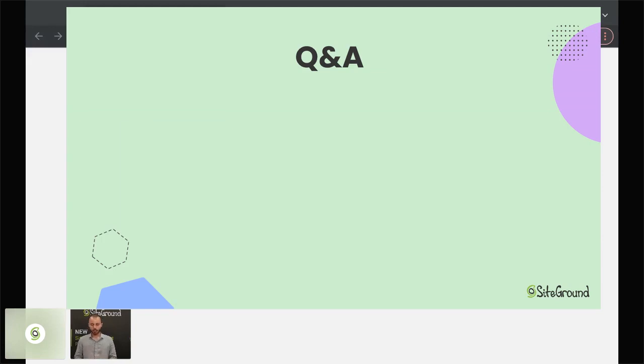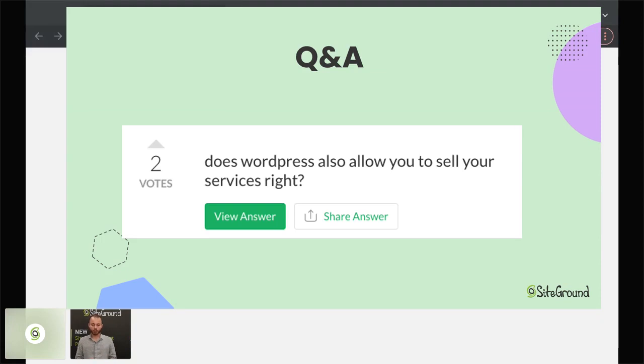Oh, I missed one. Does WordPress also allow you to sell your services? Yes, so you can sell digital products on WordPress, like digital products, services. That's perfectly fine. Usually people would use WooCommerce for that. So if you want to sell your services, your products, you can install WooCommerce, and with WooCommerce you can easily set this up.